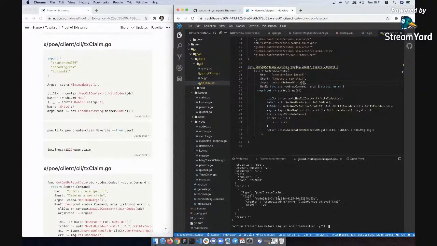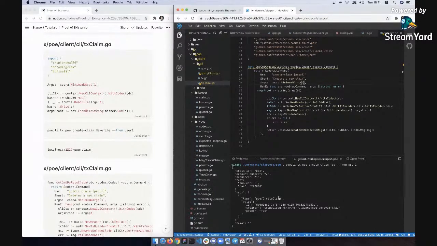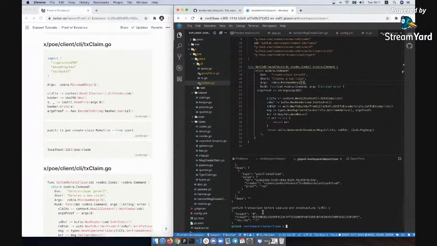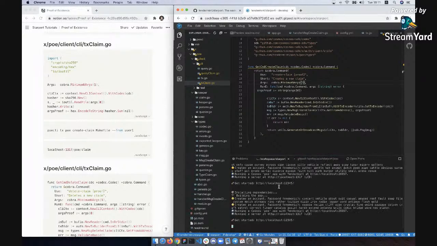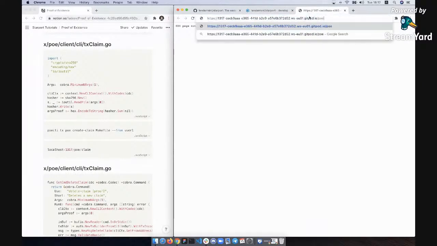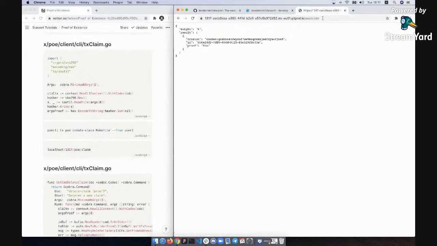Yes, so we can see the transaction that will be submitted, and under proof, we have foo. Let's try it out. Of course, this is not what we want, but we want to try to run it anyway. So our application API is available under localhost 1317. And if we check it out, we will see that there is POE/claim endpoint.